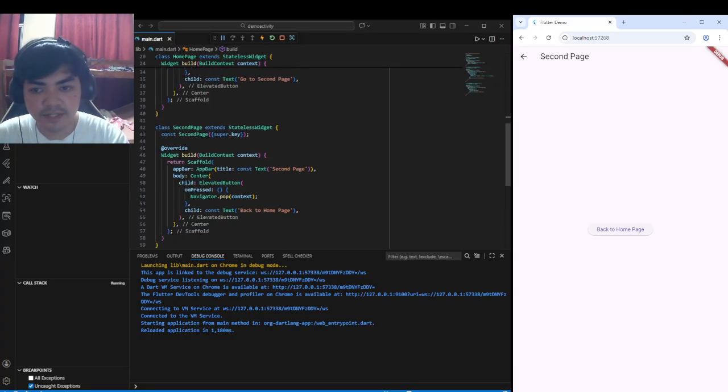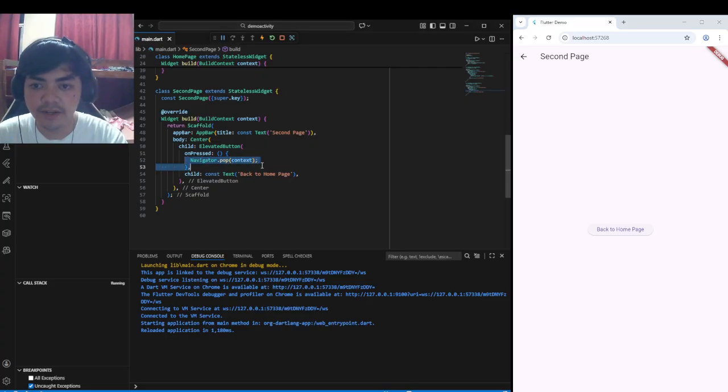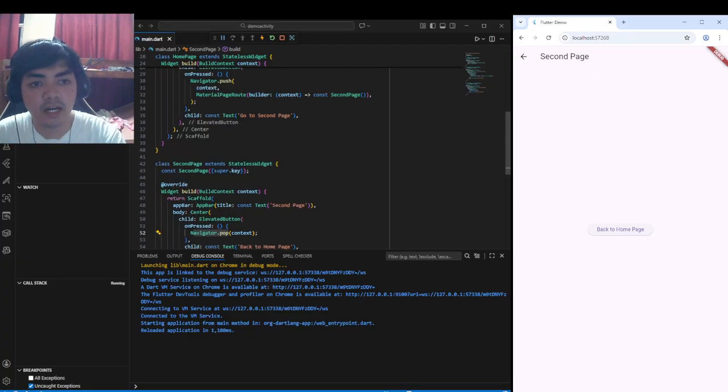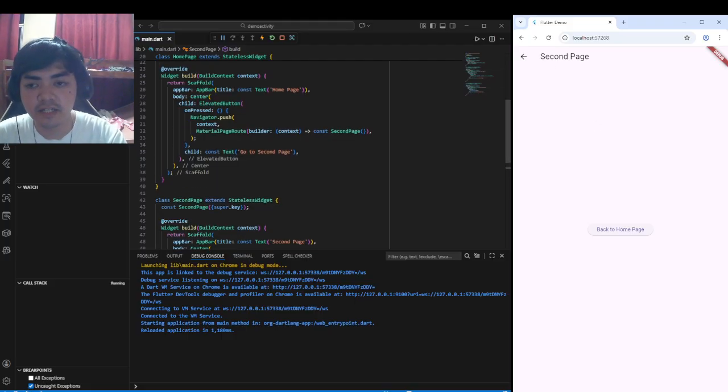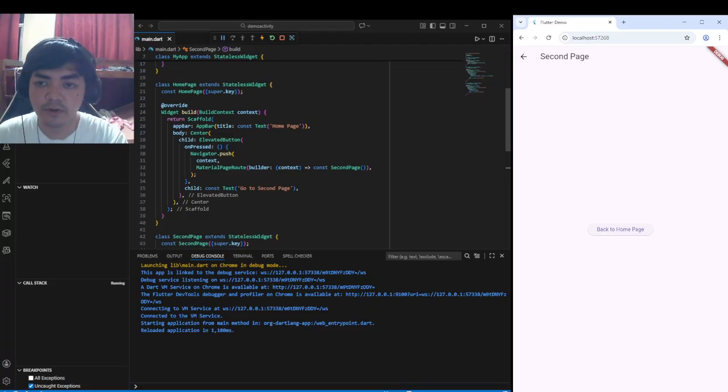And then in the second page, it is basically the same scaffold, upper navigation bar, and then body. But when pressing the button, it will pop. That means the second page will get removed, and then it will go back to the beginning. So basically it is removed, and the original page will prevail, which is our home page.